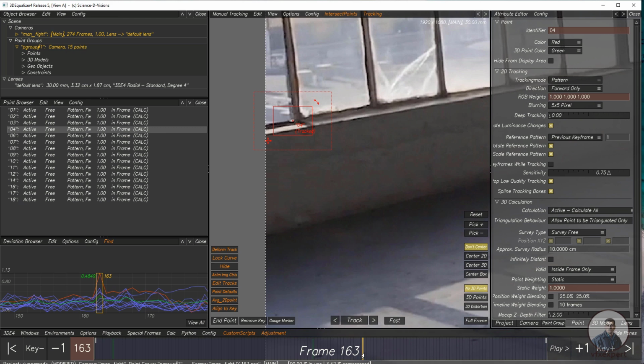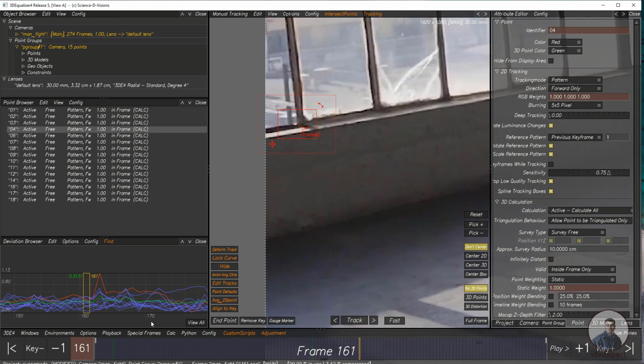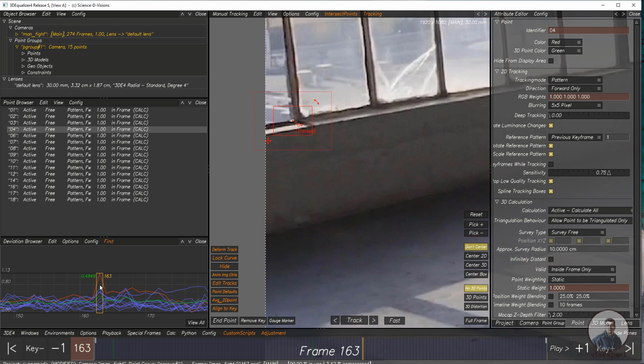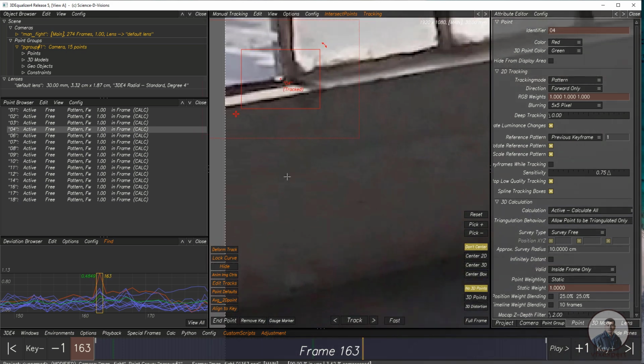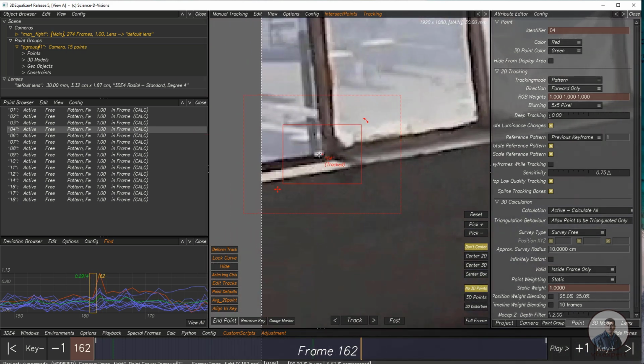So I'm going to see. Maybe I think this frame. You can check these deviations. Maybe this to this. You have to check. Now you can see.